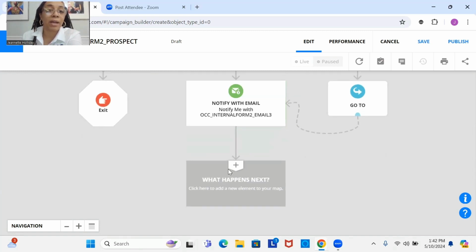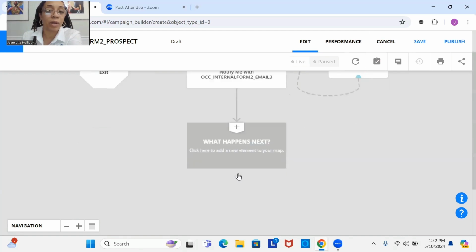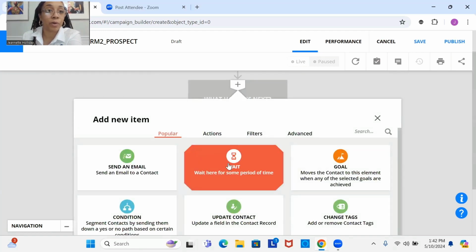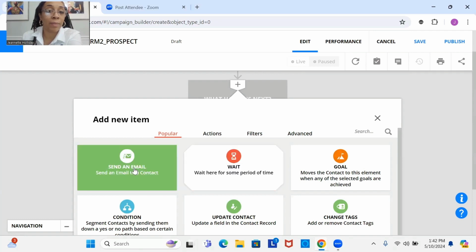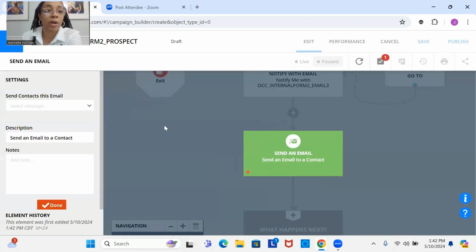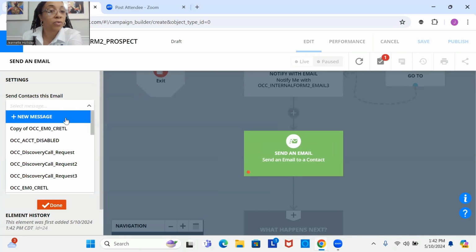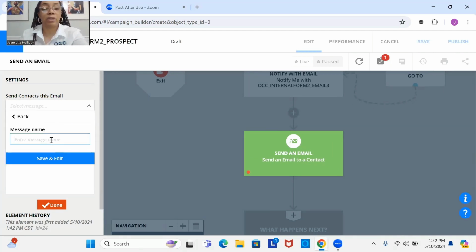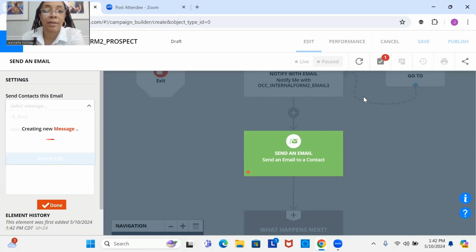So once they go ahead and click, you can go ahead and email them, but there probably will be a wait. Again, I'm not going to do a wait because once we go through the testing process, it'll just slow us down. So I'm going to do send an email, and then we are going to do a new message because I actually hadn't thought about this. So it'll be a new message. And we are calling this internal form 2. And this is going to be email 4. We already have email 3. So I'm going to do save and edit.